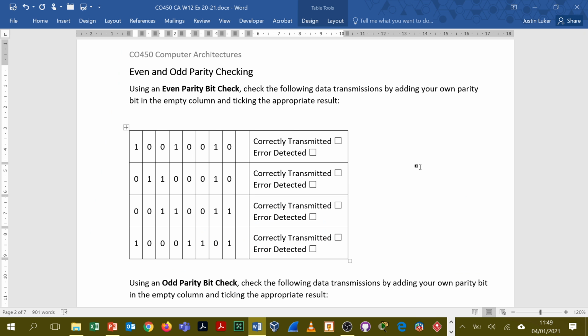So here we are in the exercise sheet, and we've got even and odd parity checking. It says, using an even parity bit check, check the following data transmissions by adding your own parity bit in the empty column and ticking the appropriate result. So it does state that we're using even parity bit check here, and obviously for TCA questions I will of course indicate whether you're looking for even parity or odd parity. So we're not expecting you to just assume one or the other. We will clearly state which is being utilized. So this is using even parity.